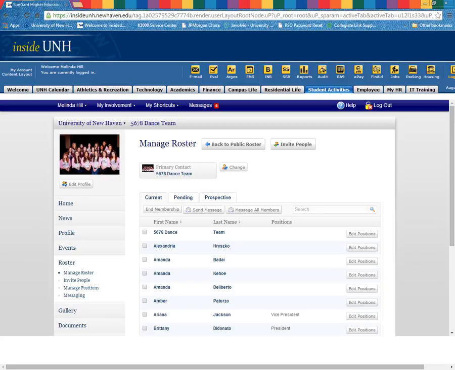If anyone is missing from your roster, look up their email address through the Outlook option and click on Invite People. Here, you'll copy and paste each address in and send the students an invitation to join the organization.